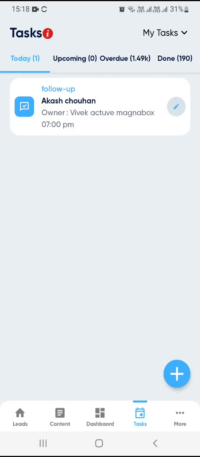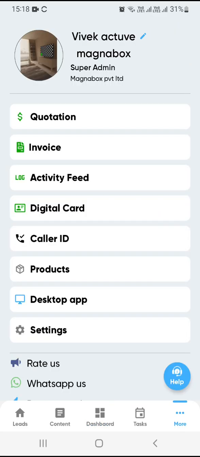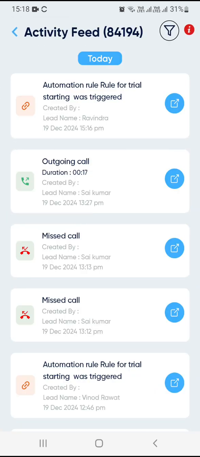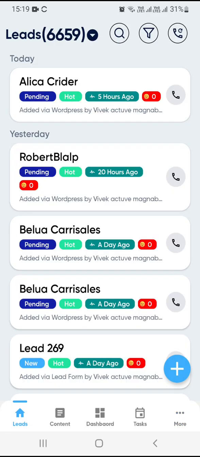Then you have tasks. So all the follow-ups, any tasks you create, you can see all of them here, divided into 4 steps. Then you have dashboard, where you can view all of your team reporting and filter it. Then you also have the ability to send quotations and invoice from the applications. And then you have activity feed, which is when you want to see the reporting of all of your team members, you can just come to the screen. Then you have digital card caller ID. Okay. So let's start with the leads part first.